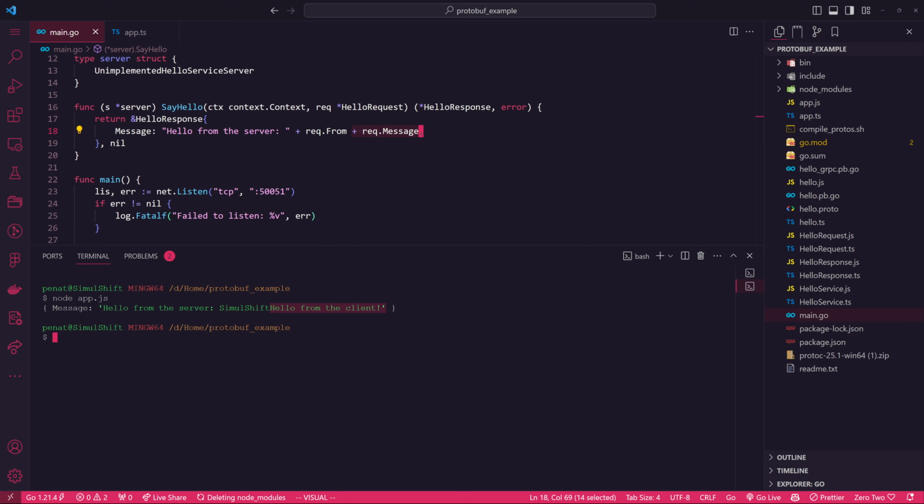So that was a simple server using gRPC with protobufs in Golang and TypeScript.